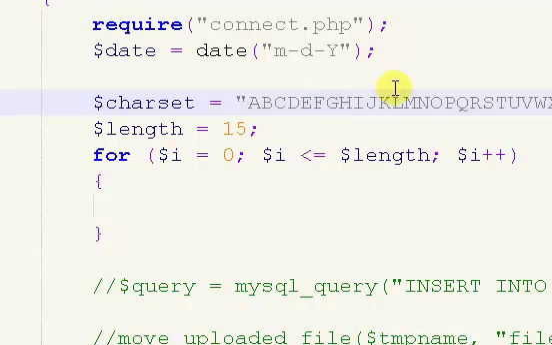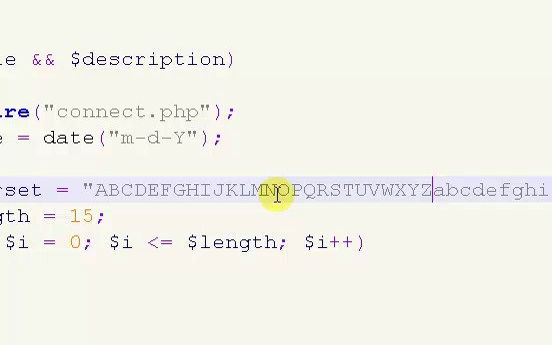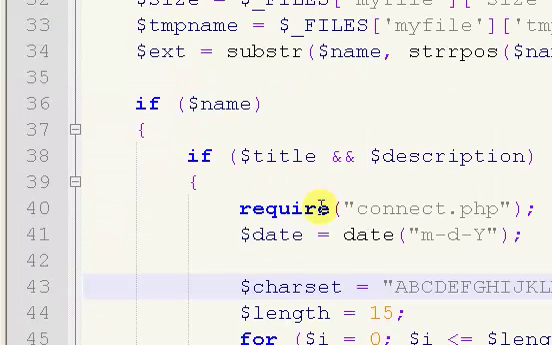Okay, so all I did is I added in the alphabet once again in our char set, so it'll look a little bit more random when it's displayed. So yeah.